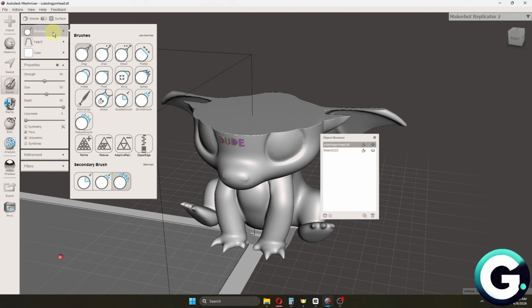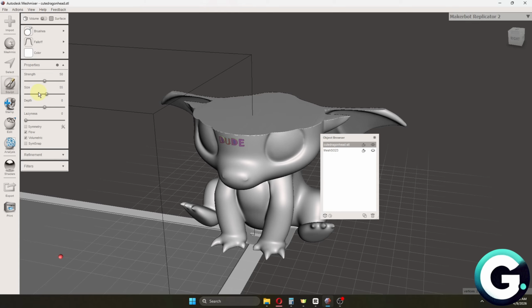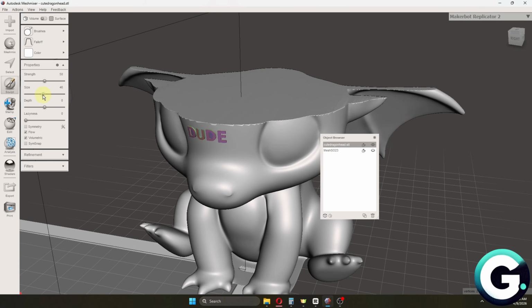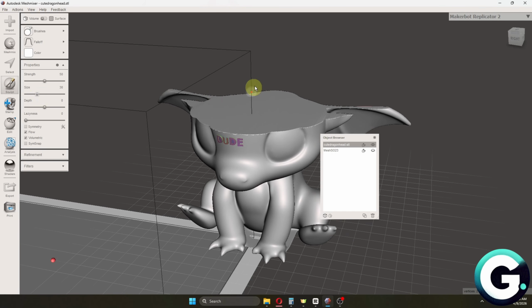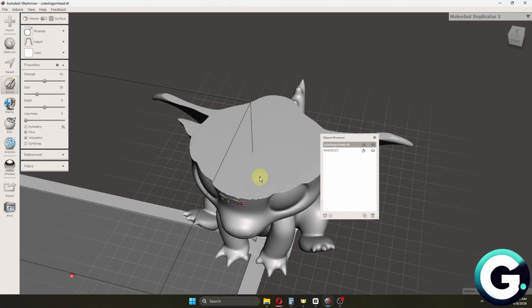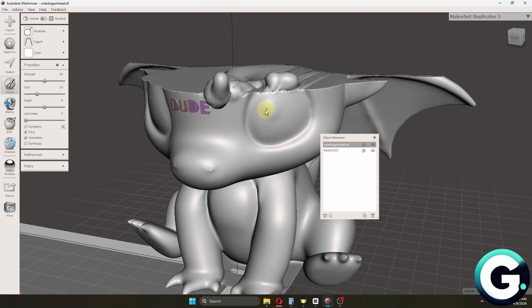From here, you have different brushes that you could use. Now let's start with the draw function. Before you start, you can edit the size of your brush, the depth and strength. So for now, it's as easy as clicking on your objects right here. And basically from there, you will be able to sculpt your objects the way you want to.